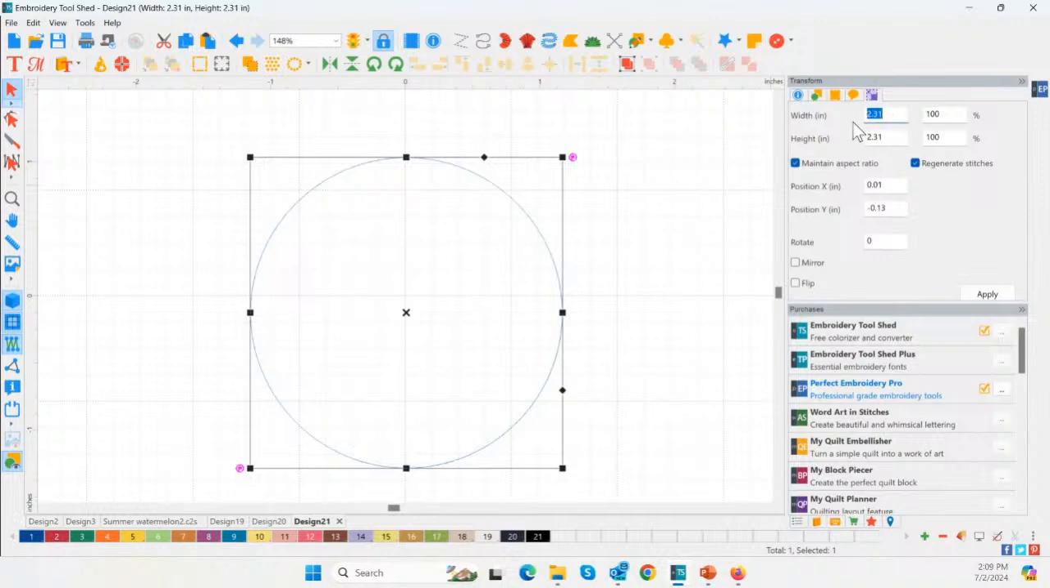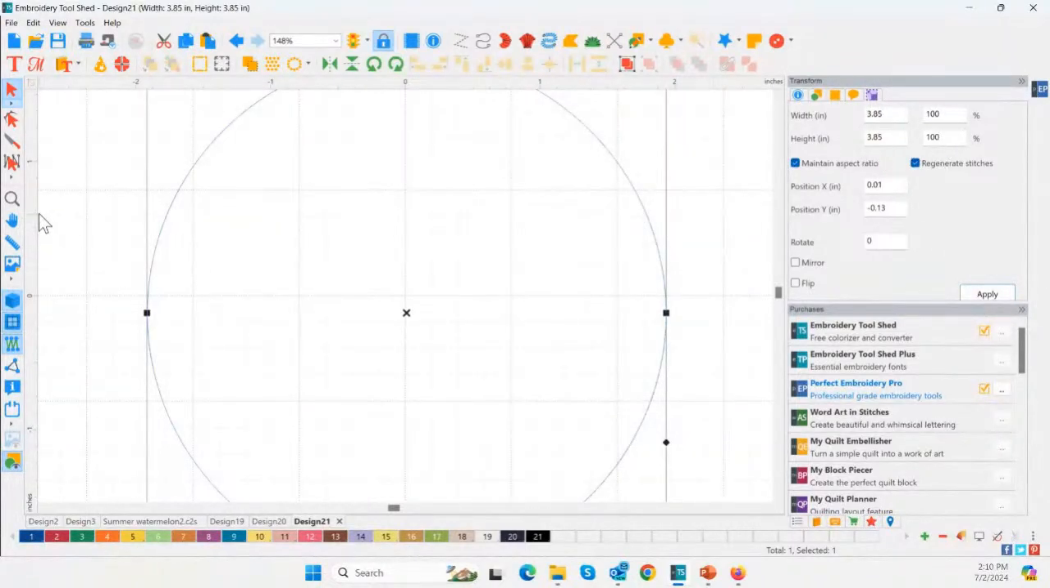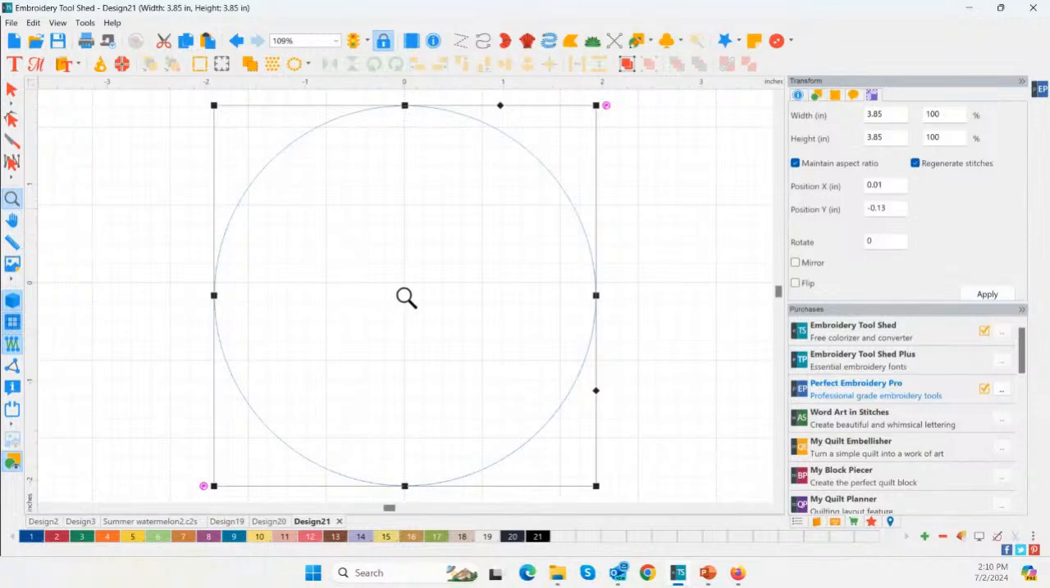And I was kind of making this design to really fit in my 4x4 hoop. You could make it whatever size you want, but I'm going to make my circle, say, a 3.85. You guys know your 4x4 hoop really only stitches 3.9, so I'm going to give myself a little bit of leeway there. So I've got my circle.